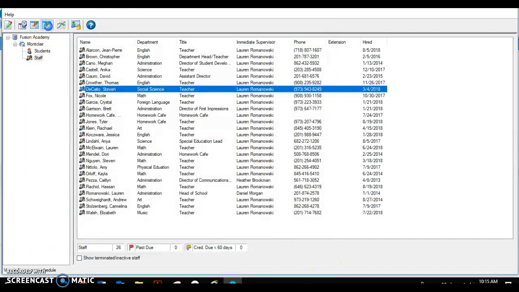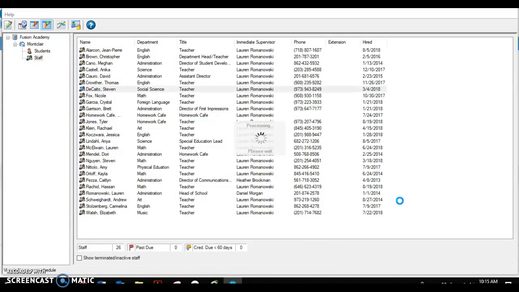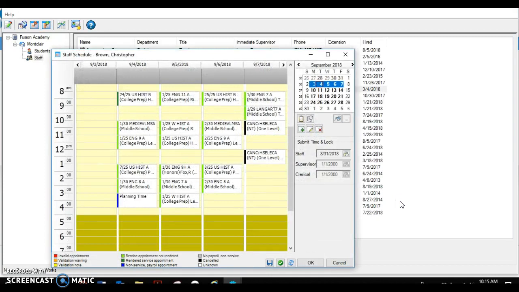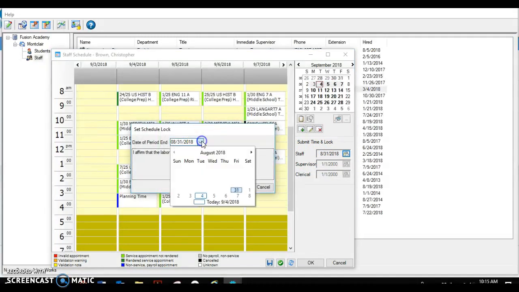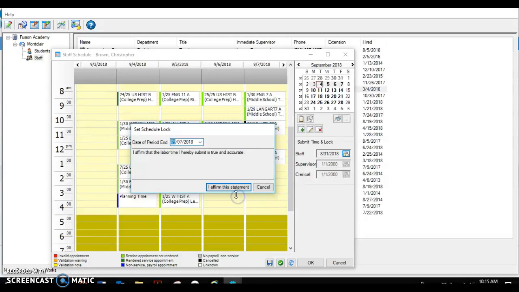To lock your schedule at the end of the week, and this is important because you want to get paid, you come up to Staff and click on this button here, and you want to just lock it for whichever day you finished teaching for that week, whether it's Thursday or Friday, and then you click I affirm this statement.